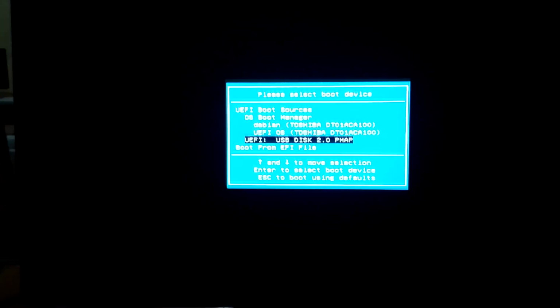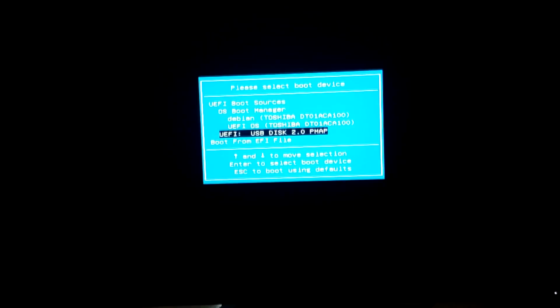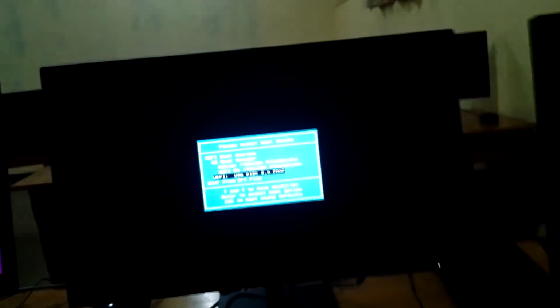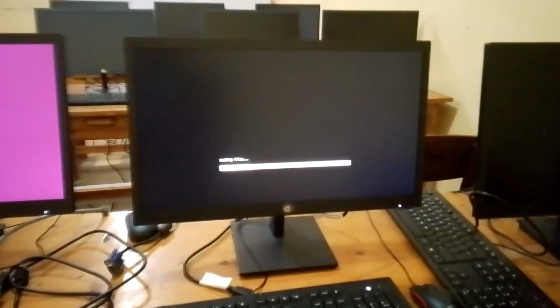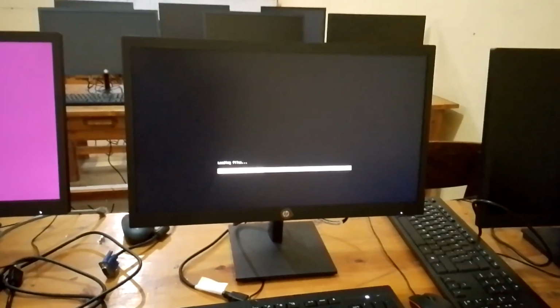F9. Okay. Then this is UEFI USB disk 2. This is our flash. Okay, then press enter. Okay, it is starting from the flash disk.